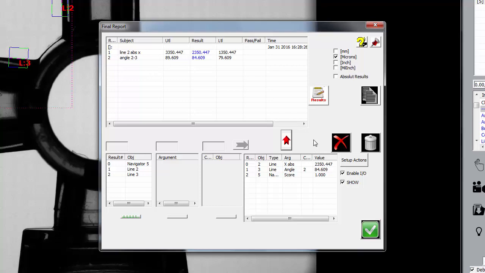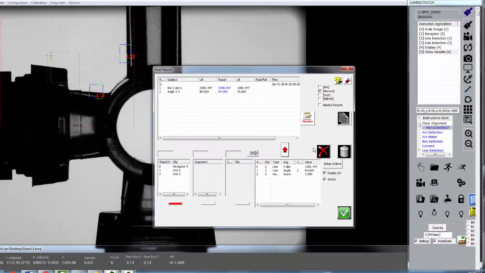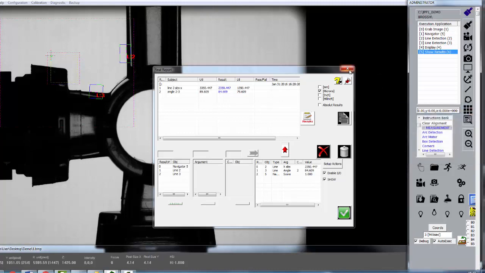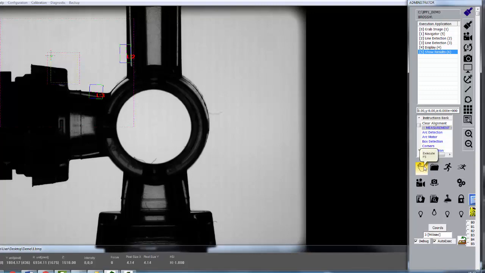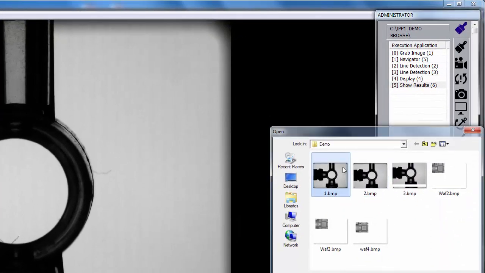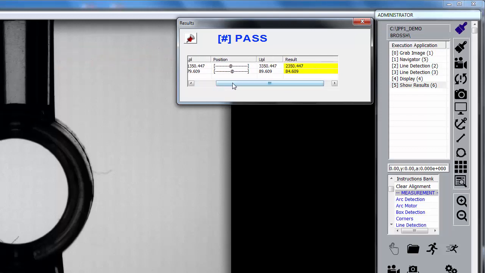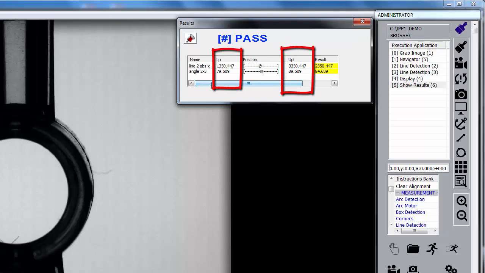Now I can make this dialog be invisible by right-click, edit, and uncheck the show dialog. You can see both your results are here with the upper and the lower tolerances. You can watch the show result tutorial to learn how to use it.